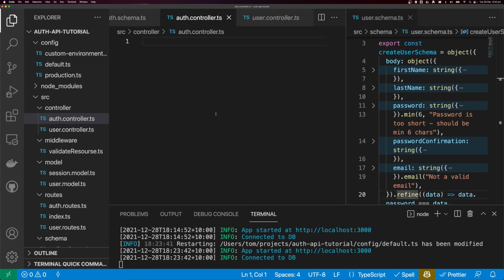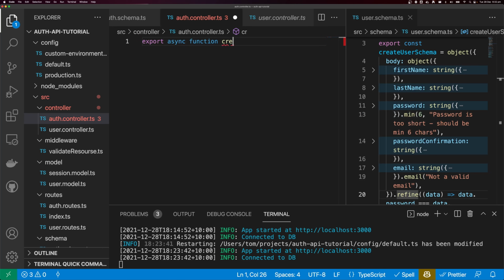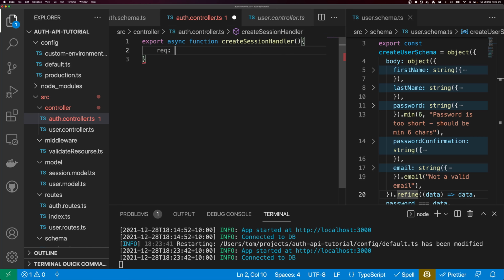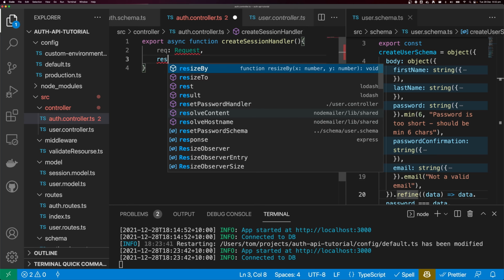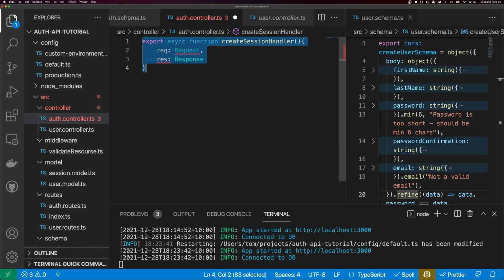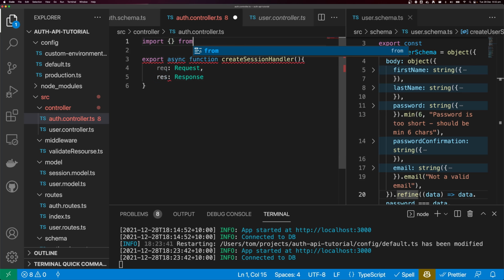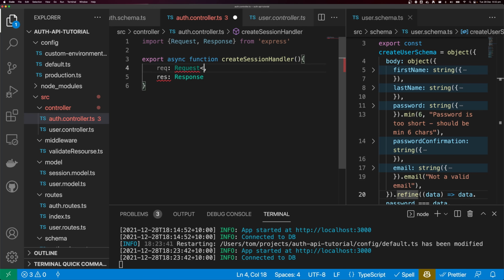Let's create a function here, and I'm going to say export async function create session handler. And we're going to have a request object, which is going to be of type request. And we're going to have a response, which is going to be of type response. And we need to import these from Express. Import from Express. And we can type out our request.